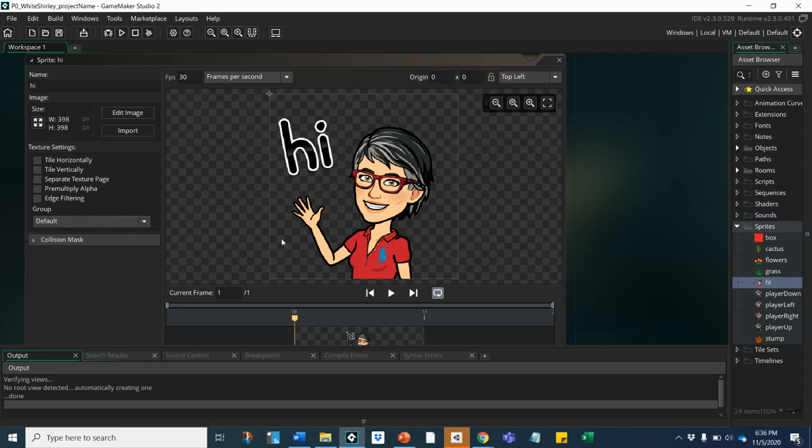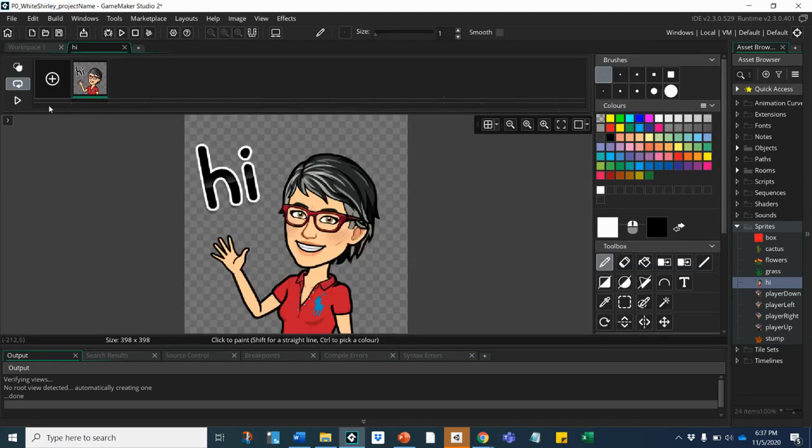Well, I'm going to make the hand animated. I'm going to do that pretty quick and simply. So we're going to need to go to Edit Image. Notice this image has a single frame. I'm going to make it animated by duplicating this frame and then making changes. I can duplicate it by right-clicking and choosing Copy, and then right-click again and choose Paste, or you can always use Control-C, Control-V.